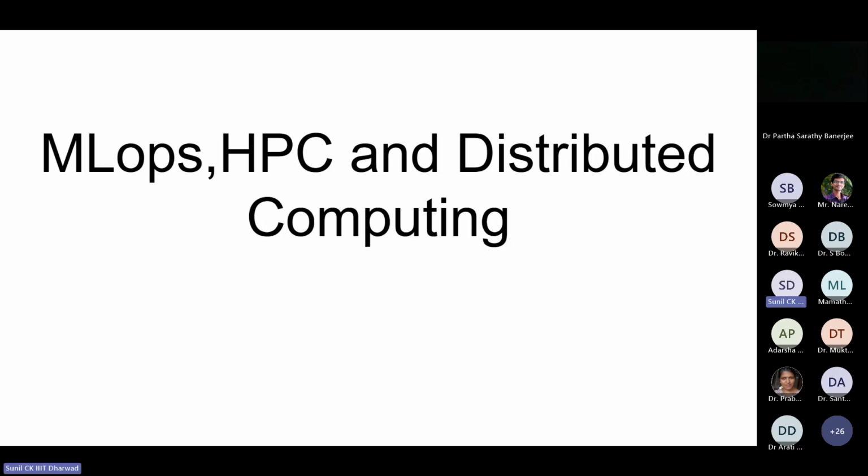Yeah, thank you for the kind introduction. Thank you, sir. We'll start with MLOps and HPC and distributed computing as a topic. You all know what MLOps is. It is called machine learning operations, like we have DevOps. It has taken the principles from DevOps to manage the machine learning life cycle.